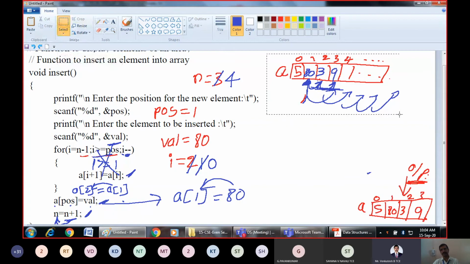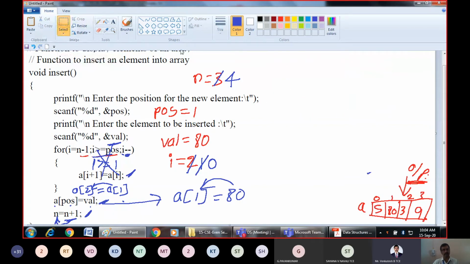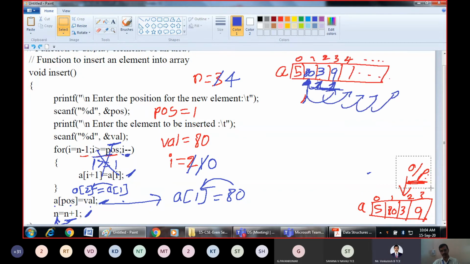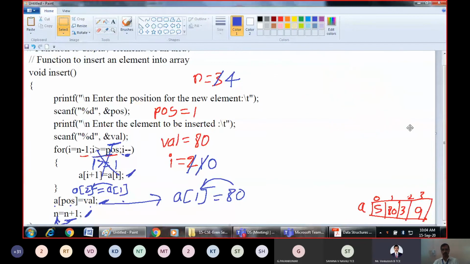Now we are left with the next one. I'll delete this part. And this is what is our expected array. For the next type of function, I'll use this. Let us delete the same element whatever we have inserted. Right? So before I go with the delete function, I'll first draw what we have done till now.